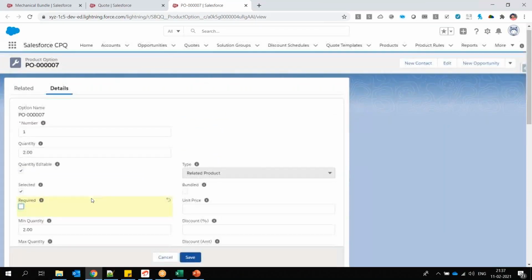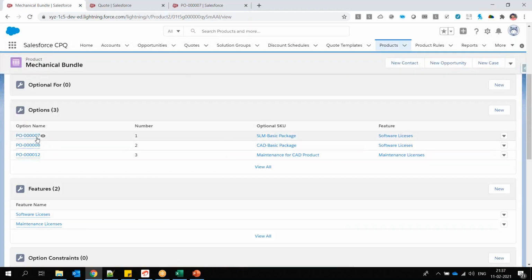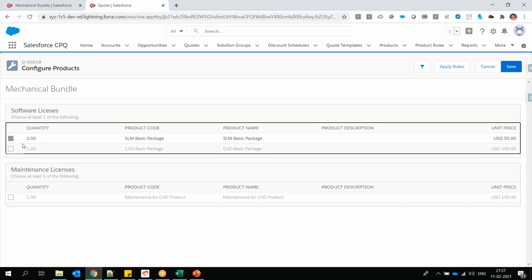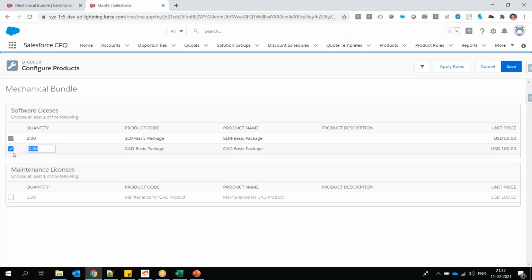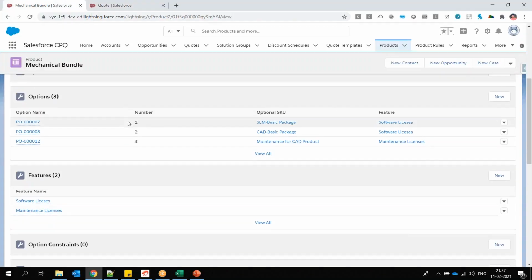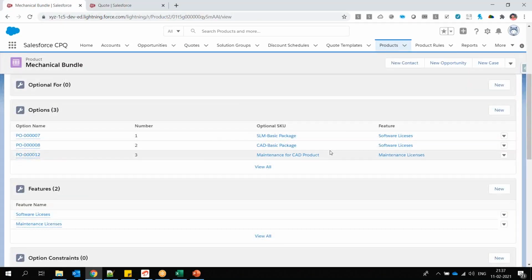You should understand why I'm explaining each and every field from the first session. For SLM as well, there is no need to change anything. Now I'm saying this CAD package should be dependent on SLM. If you are not selecting SLM, you are not eligible to select that. How will you achieve that?